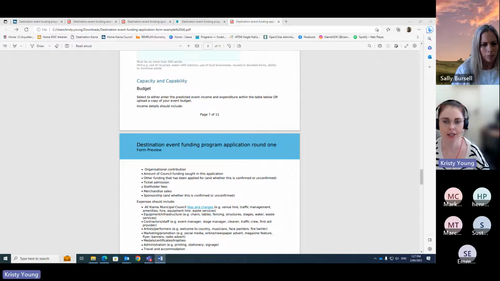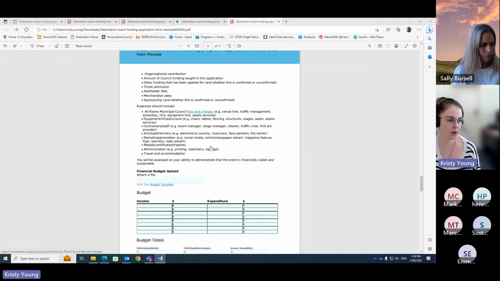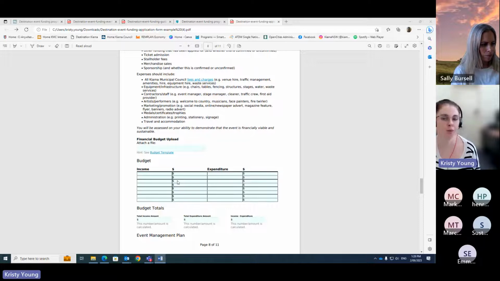The next section is capacity and capability. We can basically assess this through your planning, your budget, your event plan, those types of things. We've provided a bit more detail regarding your budget, like what type of information to include in your income and expenses, and a link back to the council fees and charges as well. We've also given you two options for the budget. You can either upload your financial budget as we've asked for previously, or you can use this handy tool.